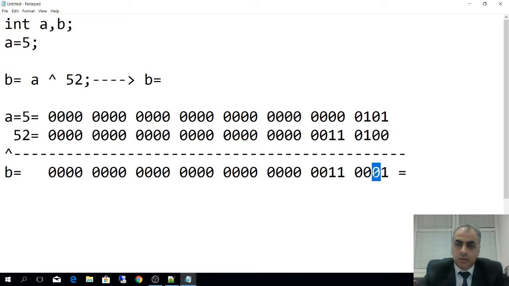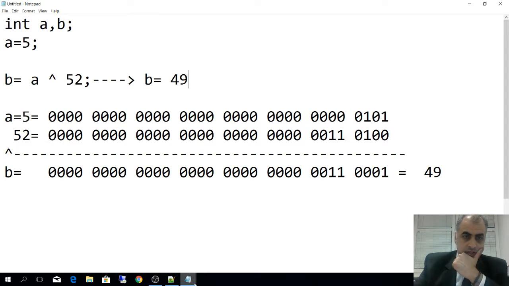1, 2, 4, 8, 16, 32. 32 plus 16 is 48, plus 1 is 49. This is the result. Okay, so if you use the XOR operator, this is the result. These are what we have done.